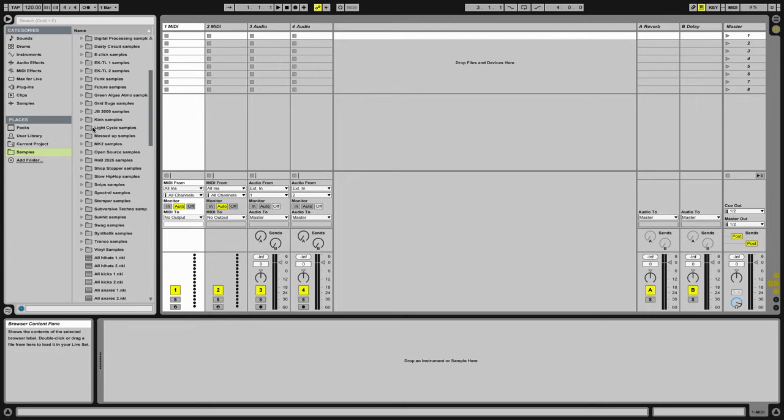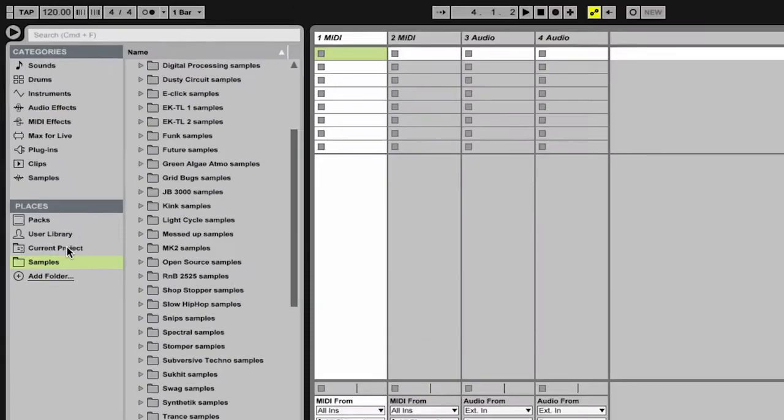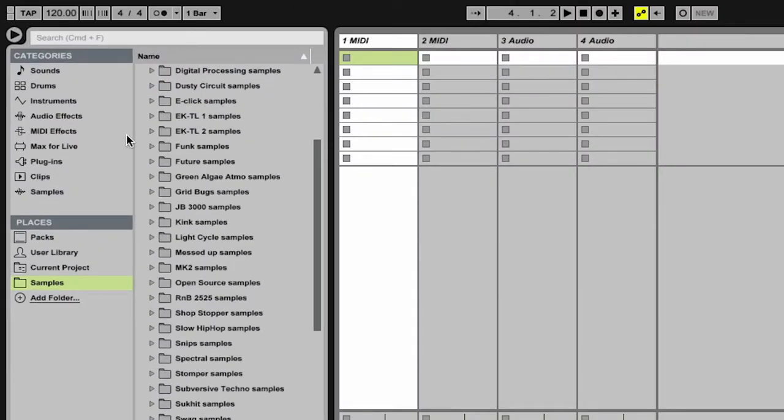The next thing that I want to talk about is how you can use Live's search functionality to more quickly find the sounds or instruments that you want to use in your track.